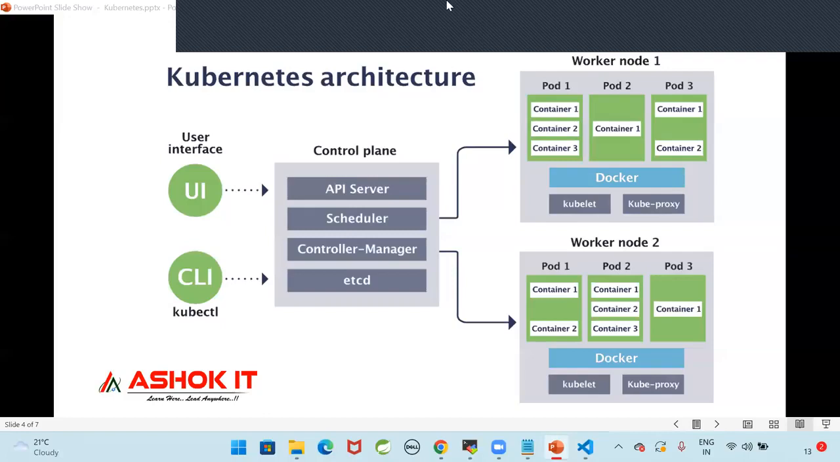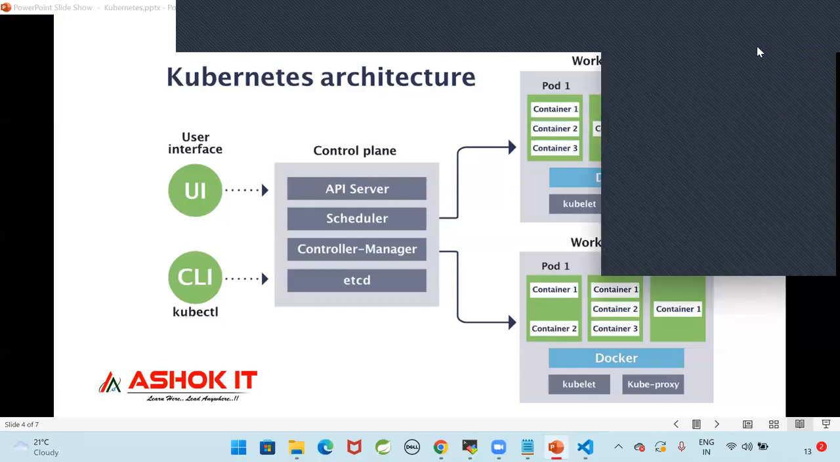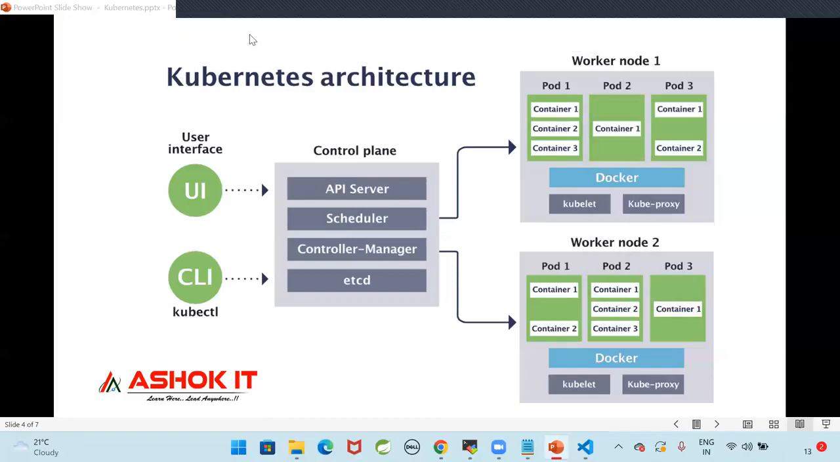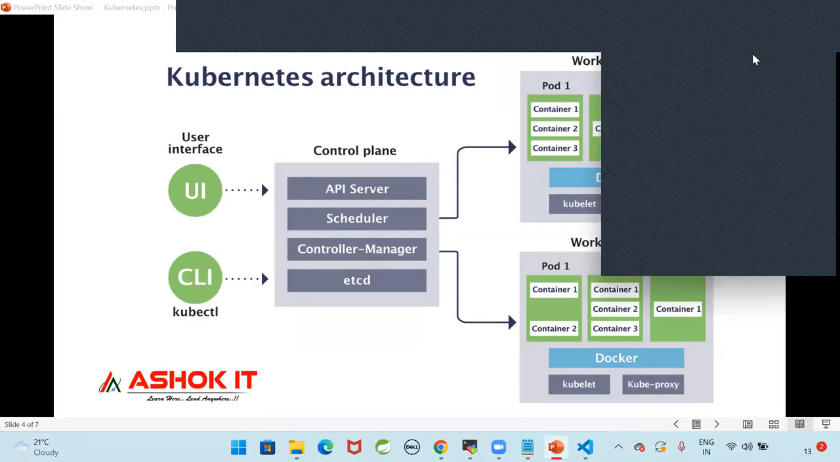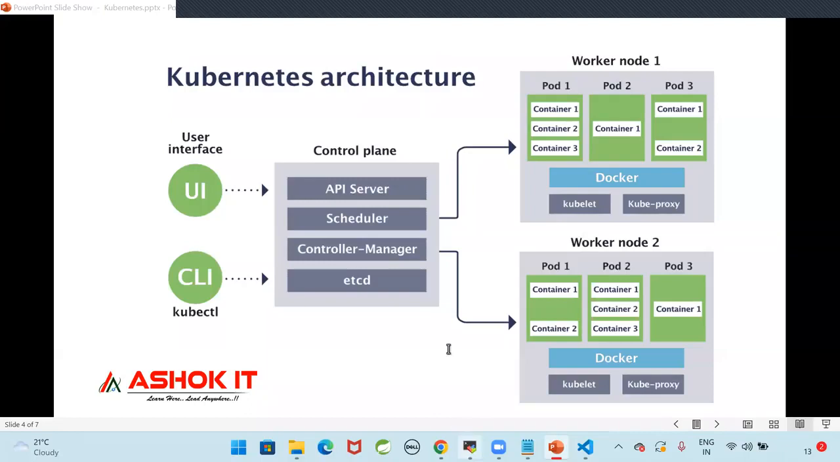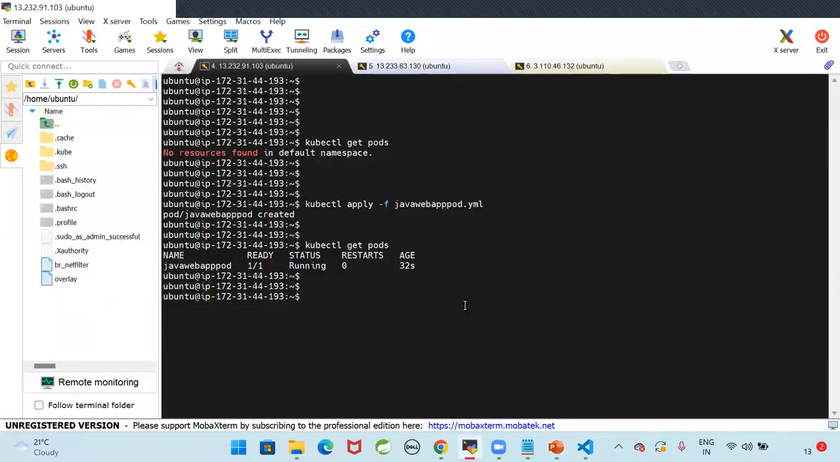Okay. Now the pod is executed. Where is the pod executed now? Is the pod executed on the master node? Or is the pod executed on the worker node? We will see where it is executing. By using commands, we can understand.